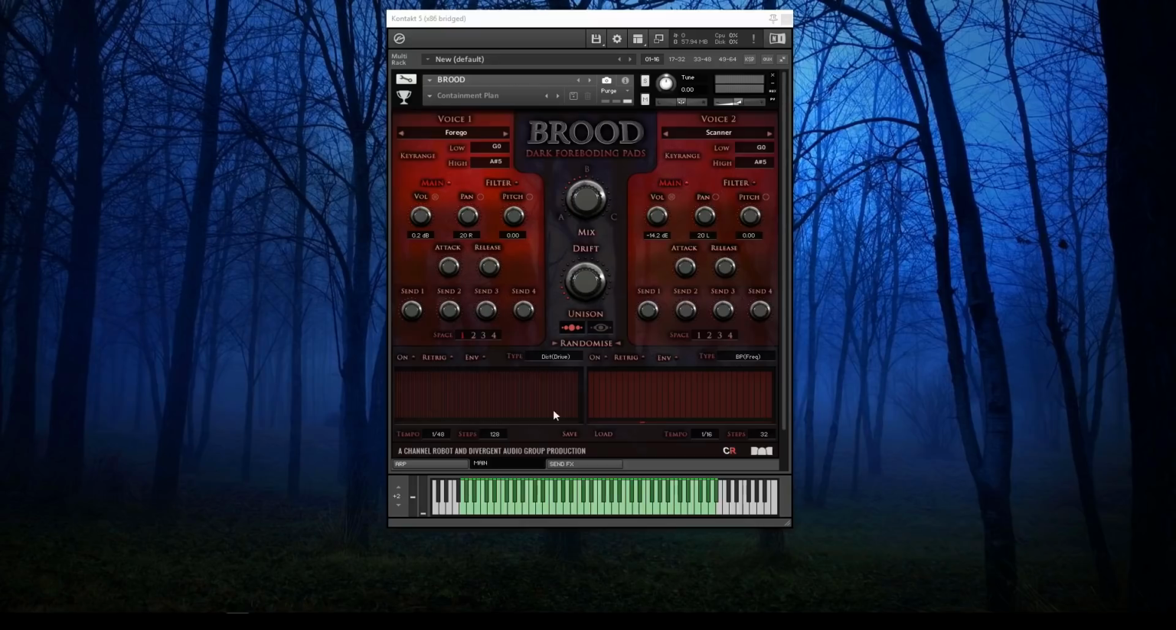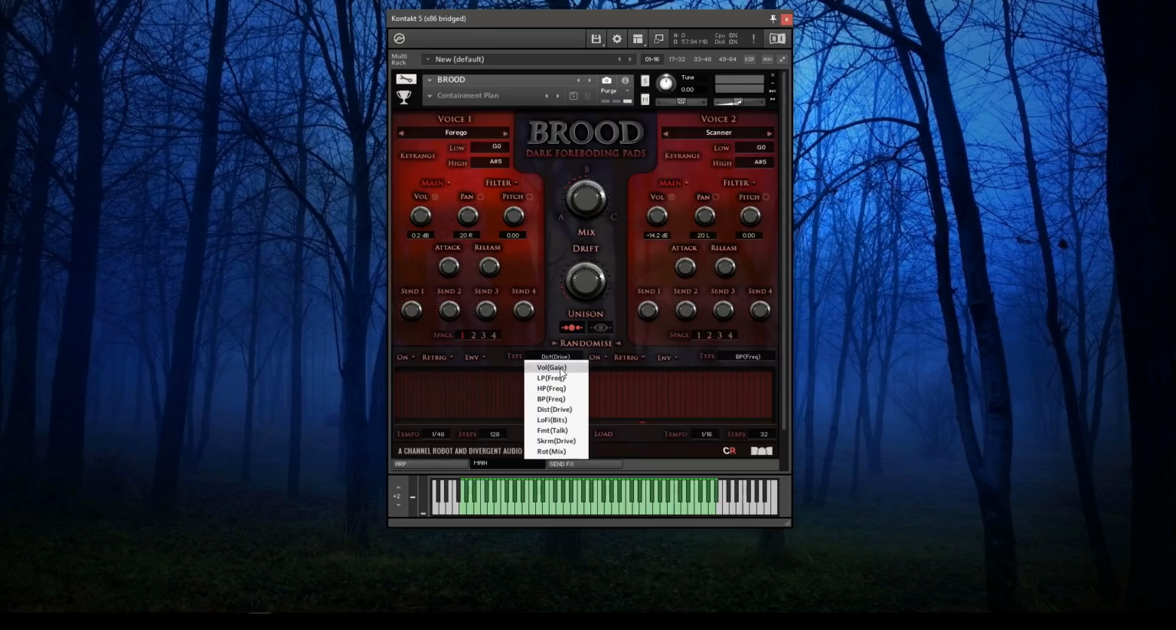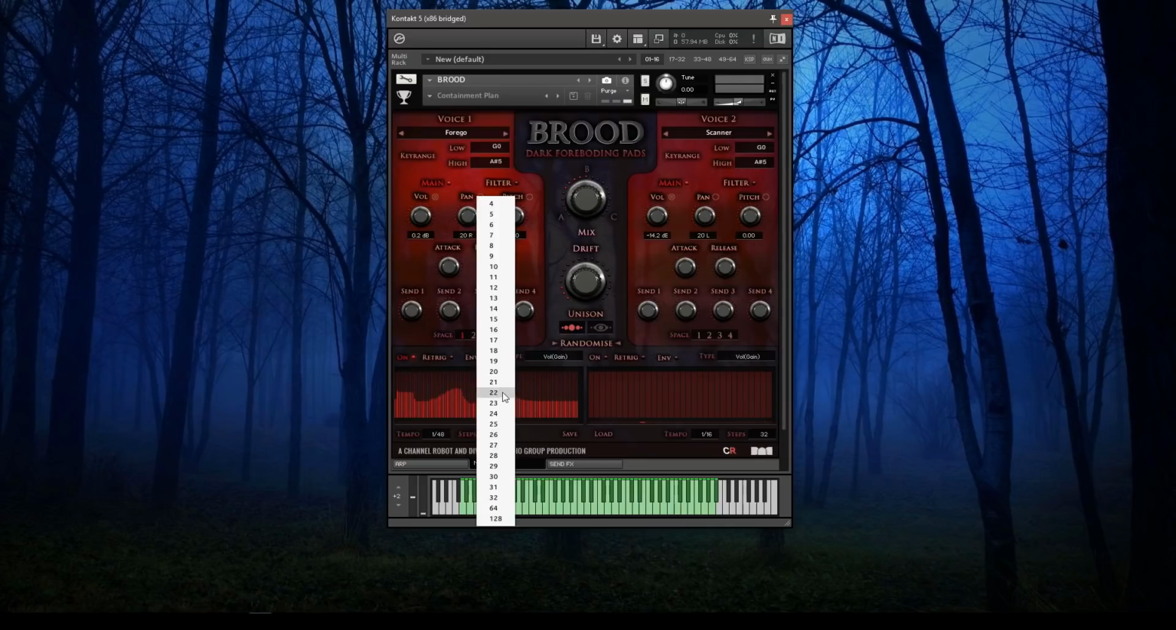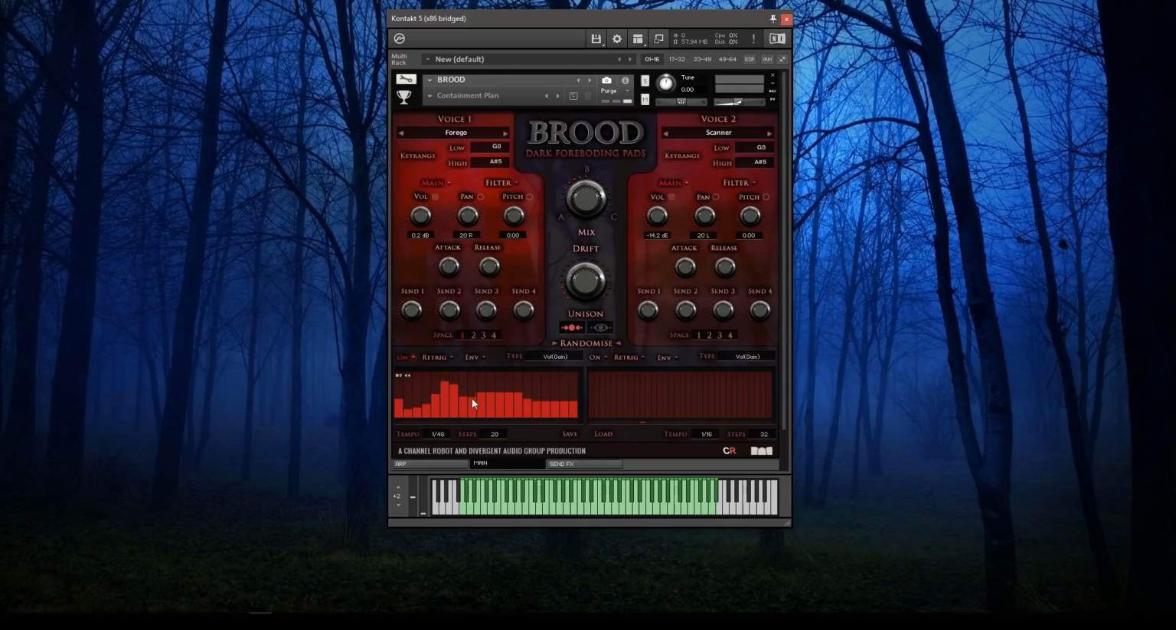Finally, on this page are the gate effects, the standard Audio Reward gate effects. They're independent for each voice, and you can have a classic volume gate, and we'll turn this on and can set the number of steps. And the tempo that you would like this gate to work at.